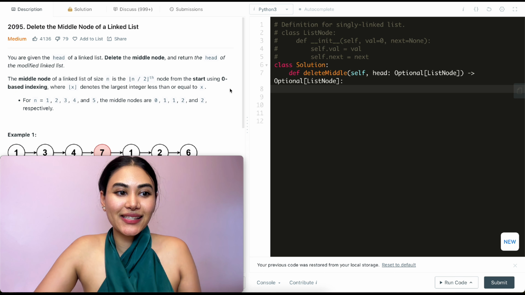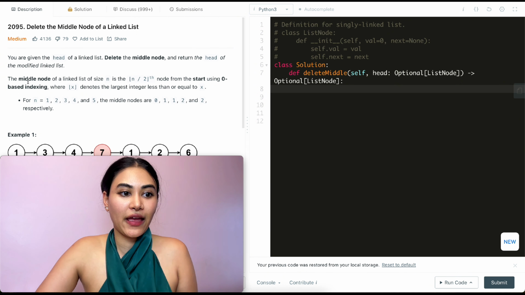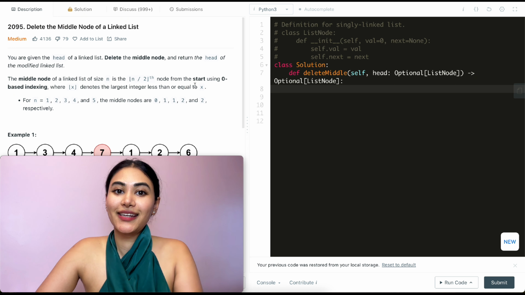So what is this question? You're given the head of a linked list, delete the middle node, and return the head of the modified linked list. Simple enough. The middle node of a linked list of size n is the n by 2 node from the start using zero-based indexing.